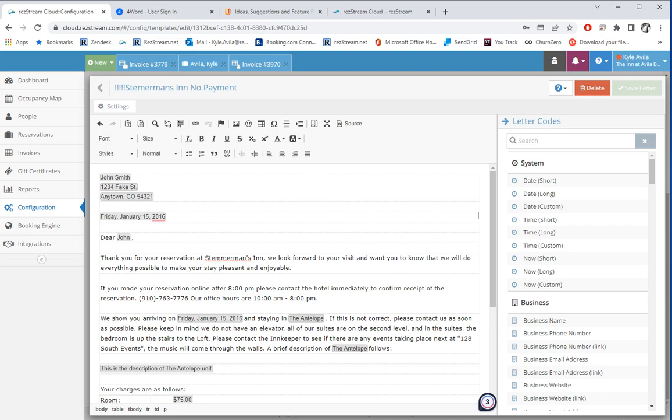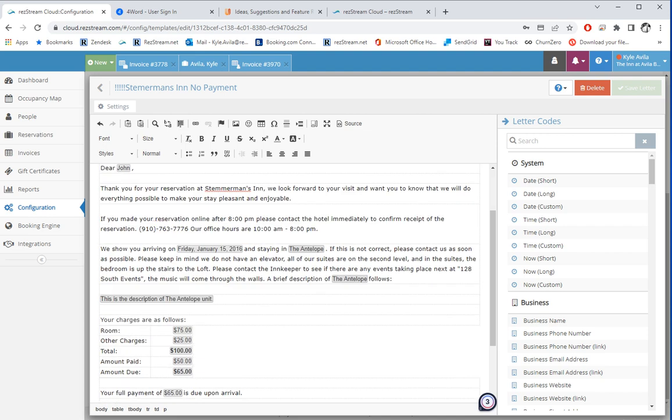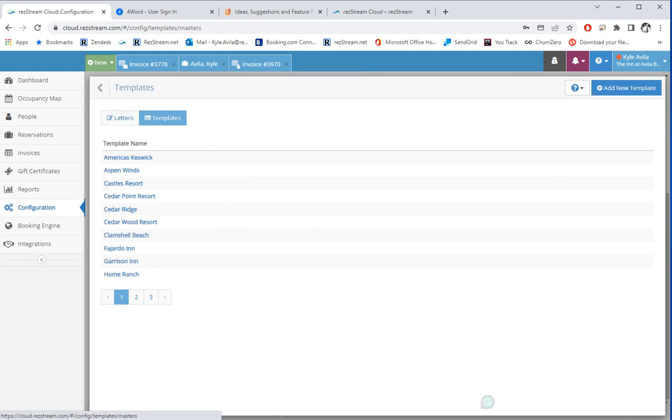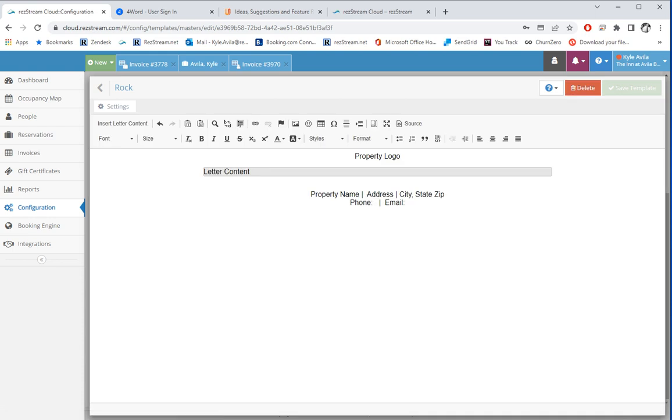Any questions or issues with the letters, we can always help out and support. A template is just going to be like a header and footer for your letter. If we select a template here, it would pull that top section. The letter that we were just looking at would be in the letter content, the bulk of the letter, and then we just have a footer at the bottom.